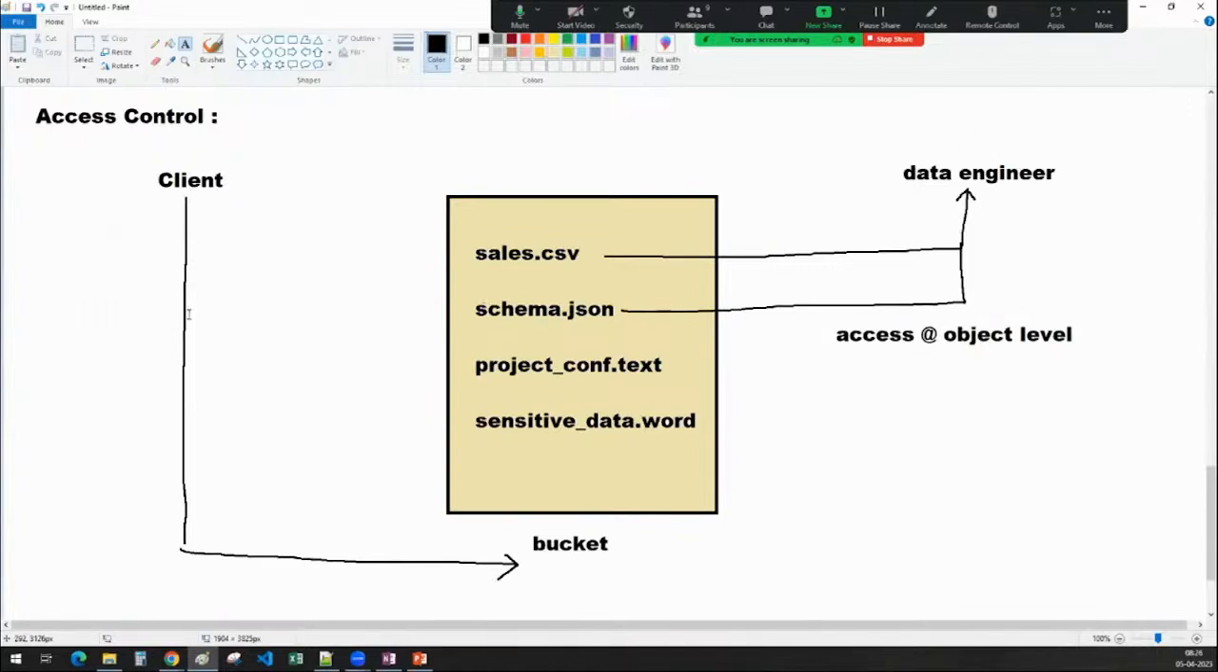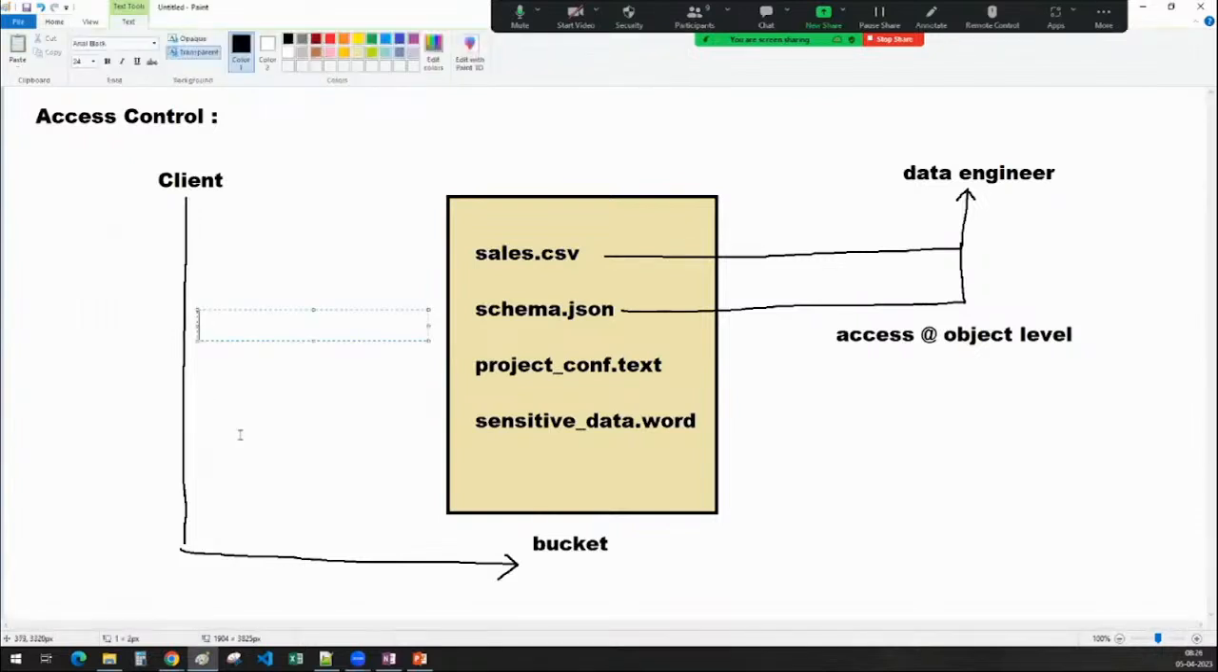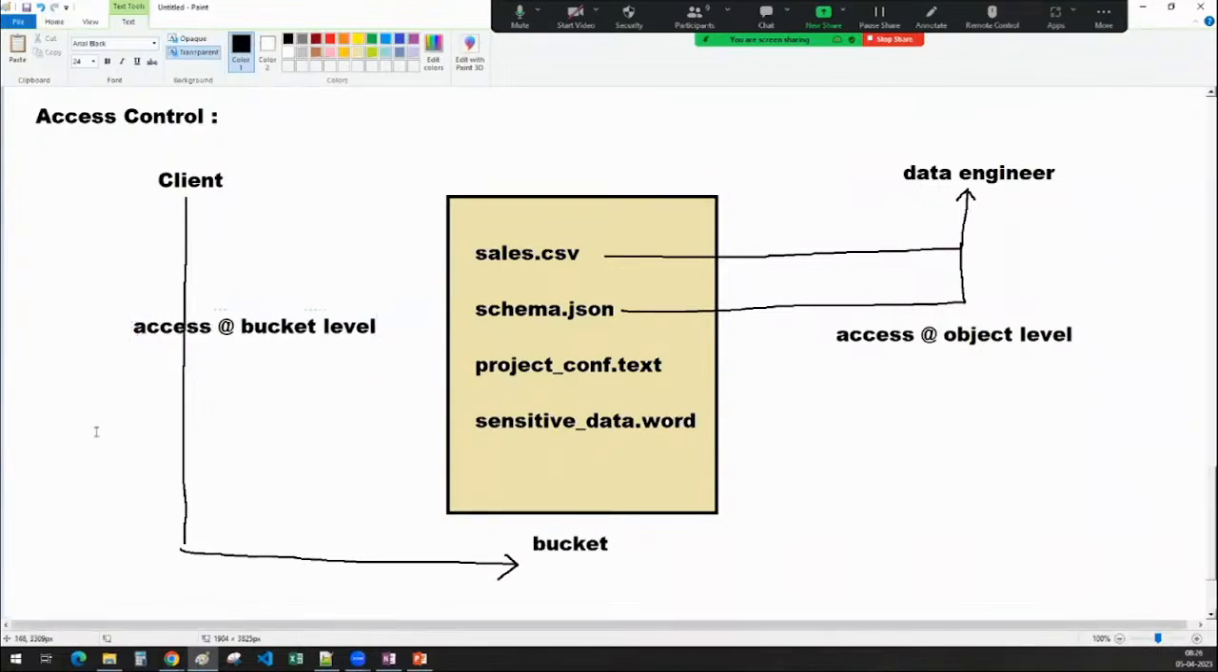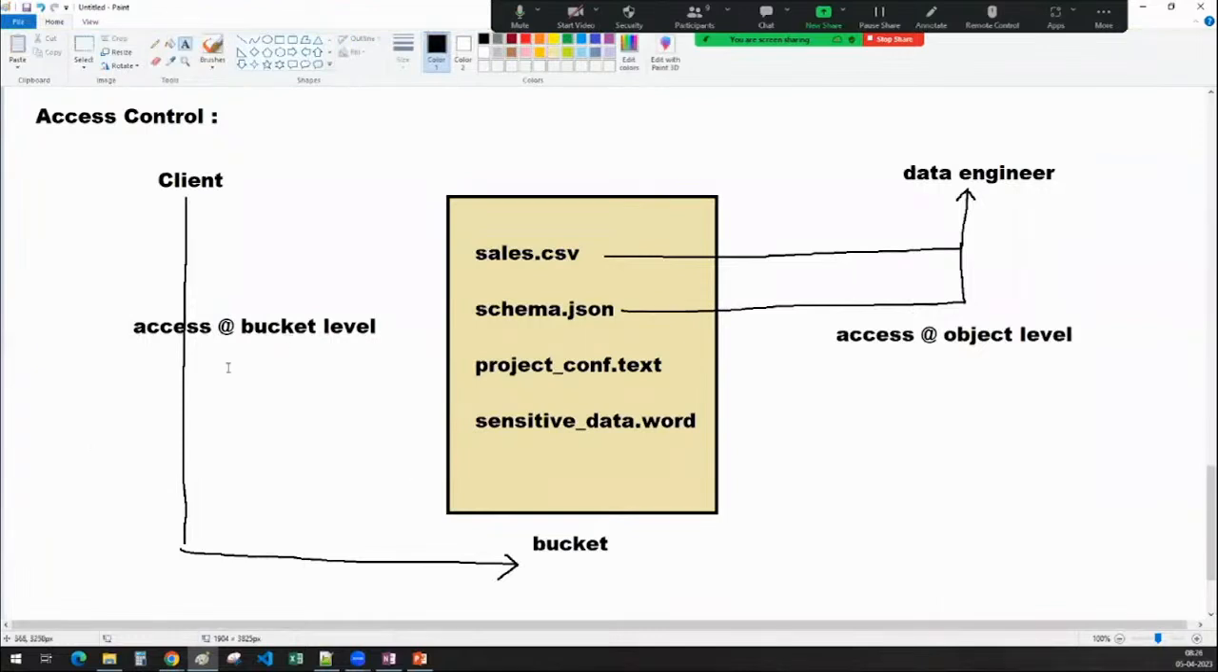And what about this one? This one is access at bucket level. When I provide bucket level access, he can access anything inside that bucket. That means whatever files are inside that bucket, he will have access. So these are the two concepts: access at bucket level and access at object level.